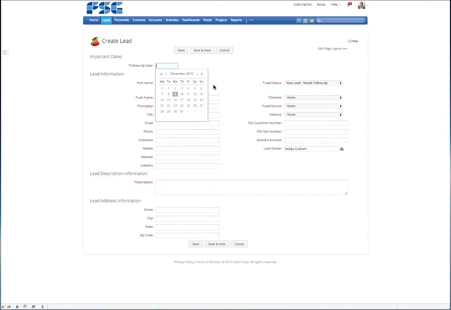The follow-up date is the date that you want to follow up with this new lead. If you just made contact with them today, the strategy would be to follow up with them in a week. So I'll go ahead and select that date there.